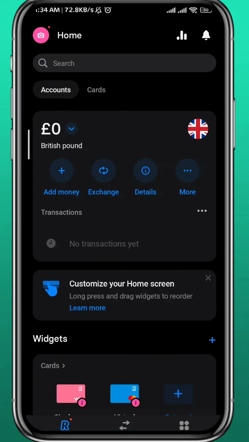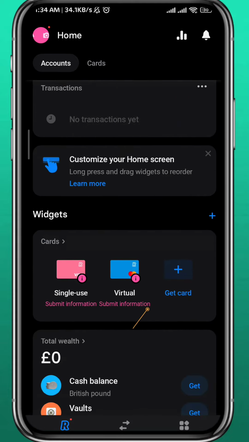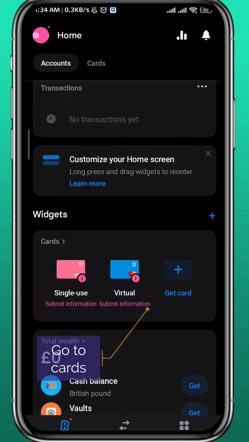Now wait for it to fully load up, and once it does, as you can see here guys, I am on the Revolut app. From here, let's tap on the cards section of the app. Once you go to the cards section, it won't let me record for security reasons.